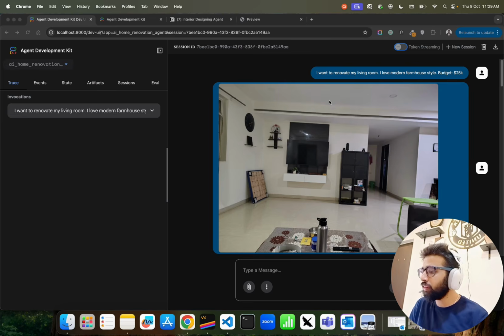So if you look here on my screen, I have been using something called Agent Development Kit. It's a Google framework that helps you build AI agents. Here I ask a question: I want to renovate my living room. I love modern farmhouse style, budget 25K dollars.